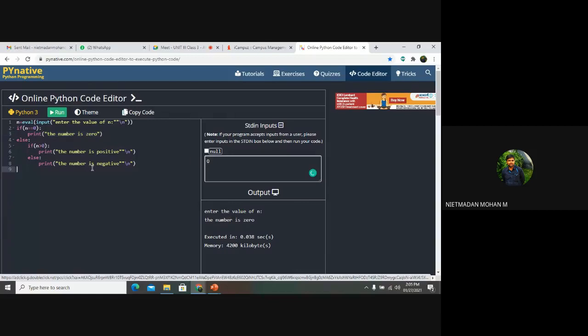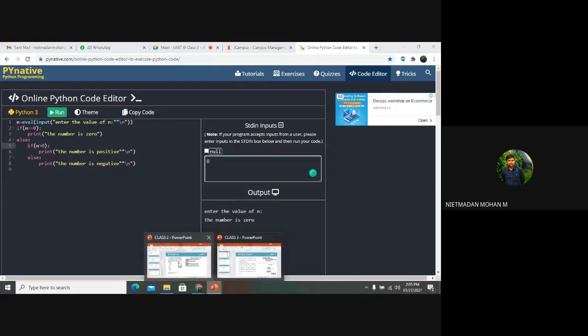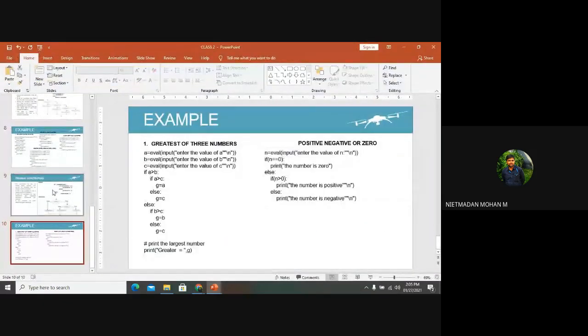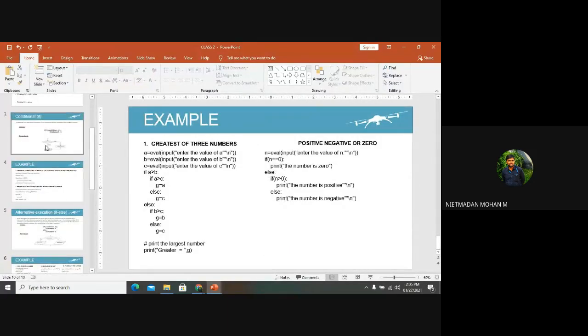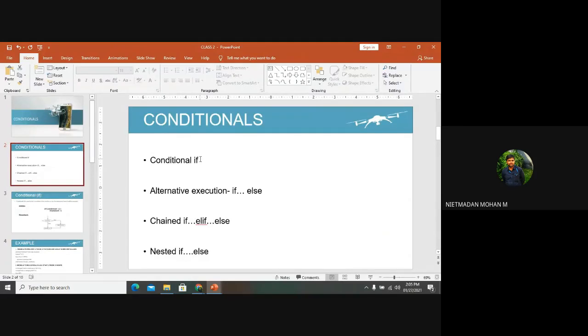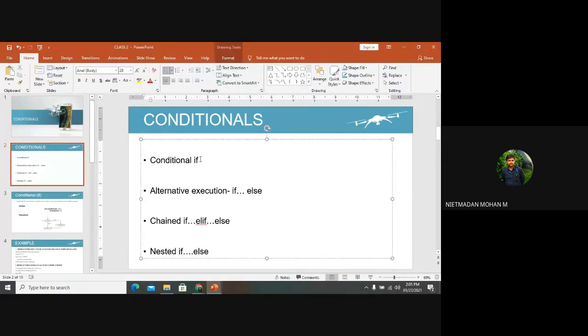So this is where we use the nested if statement inside the if. If you are using any if statement, or if-else, inside an if or else statement, then it is known as nested if statements, nested conditions. So are you clear about these four types: if, if else, if elif else, and nested if else? These are the 4 conditional types that will be covered in the 3rd unit.